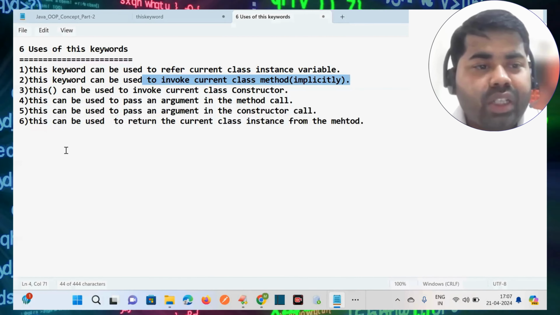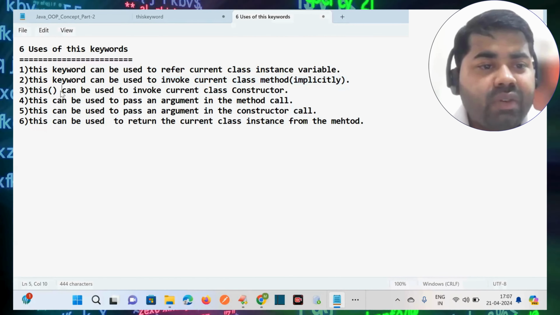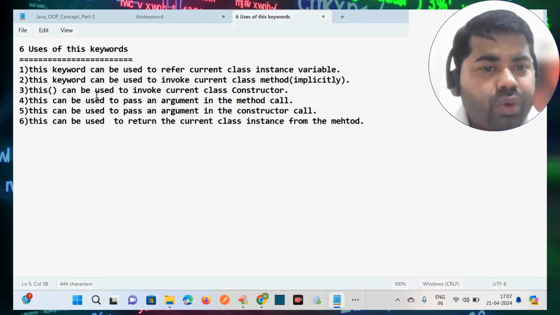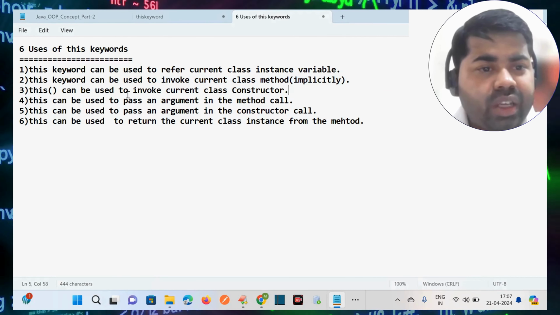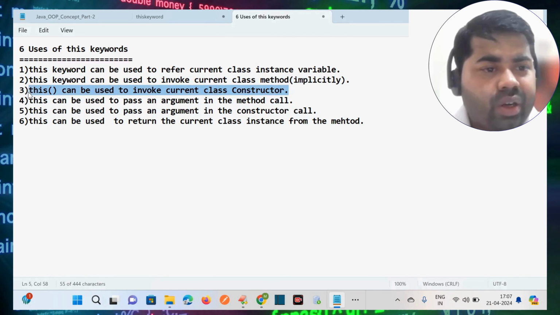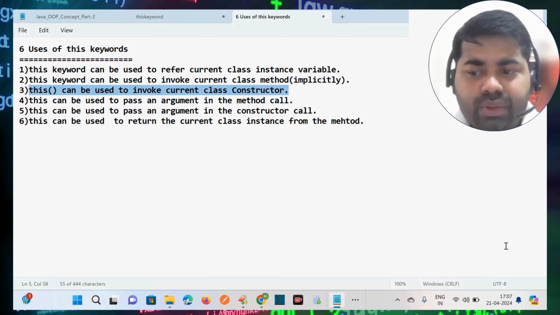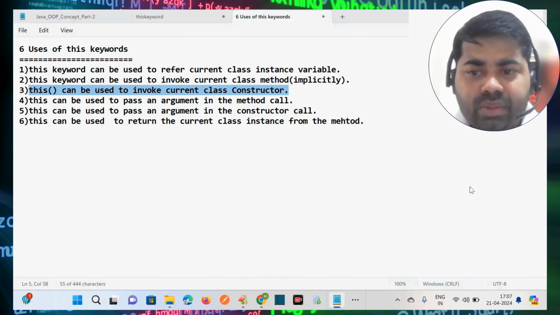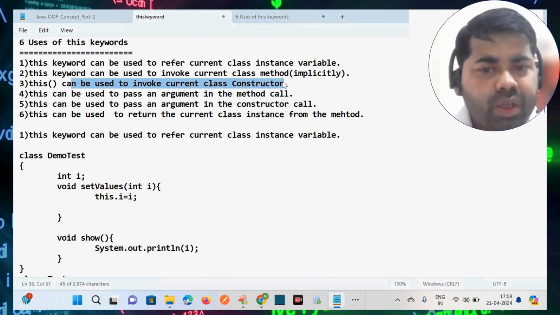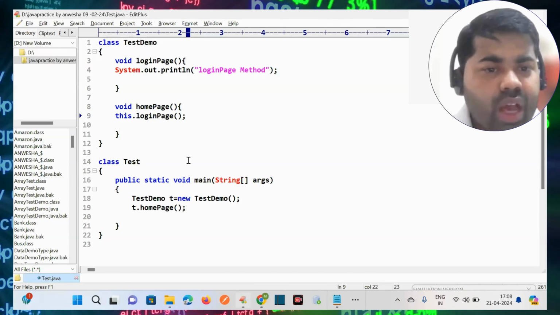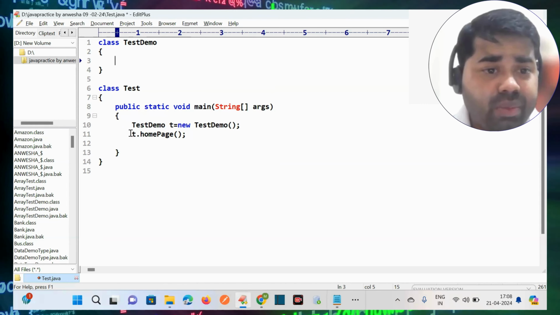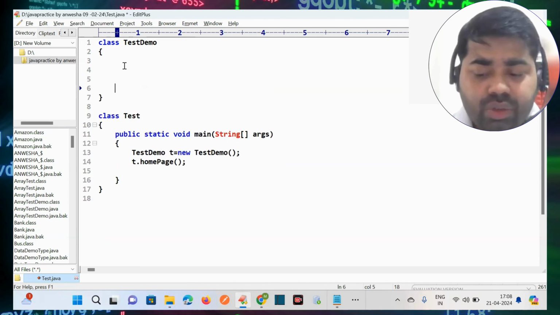So what is the next use of the this keyword? This keyword can be used to invoke the current class constructor. Here we'll see an example of how it works. I'm just reusing the same classes, so it will save my time.